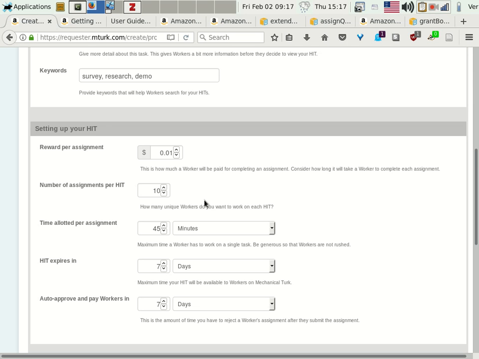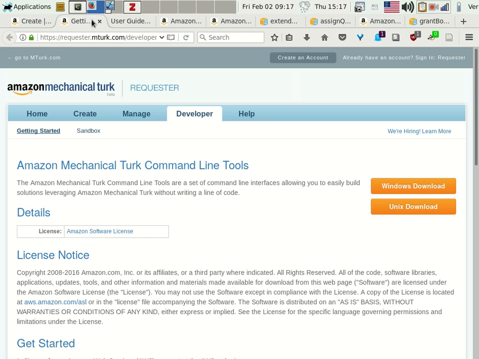Okay, so yeah, that's what MTurk is. To download it, it's just a website, but then you have to actually install the command line tools to be able to interact with it using the API.